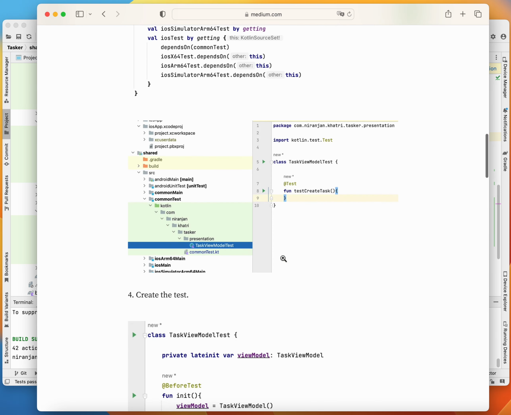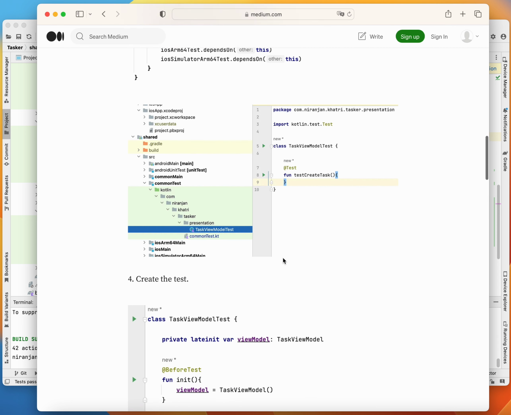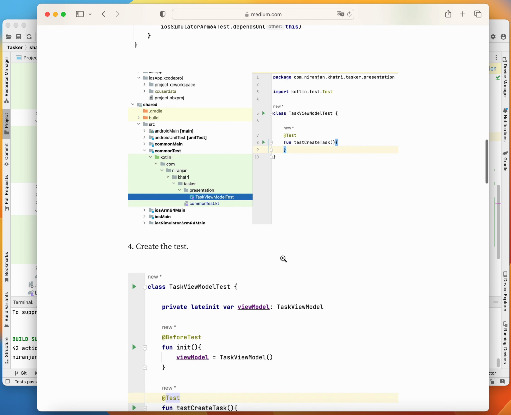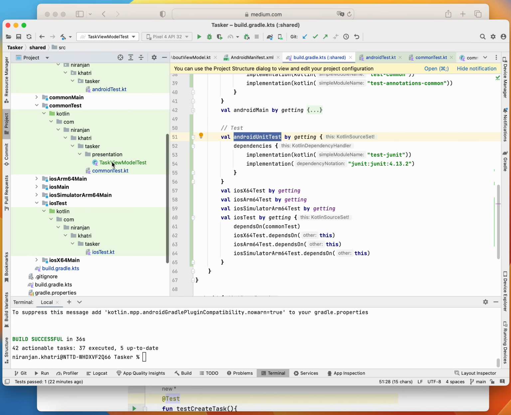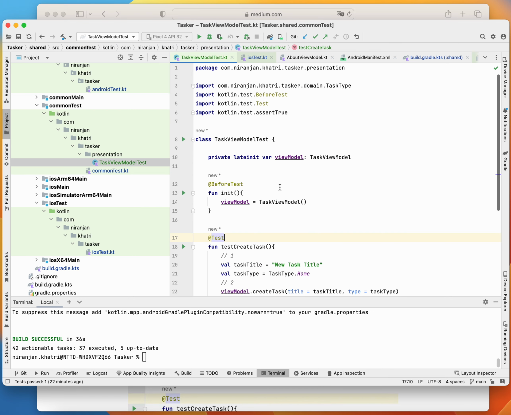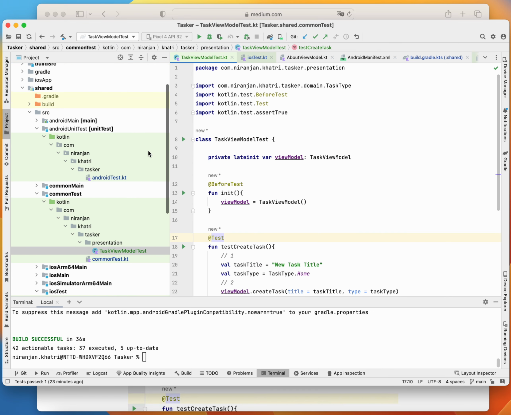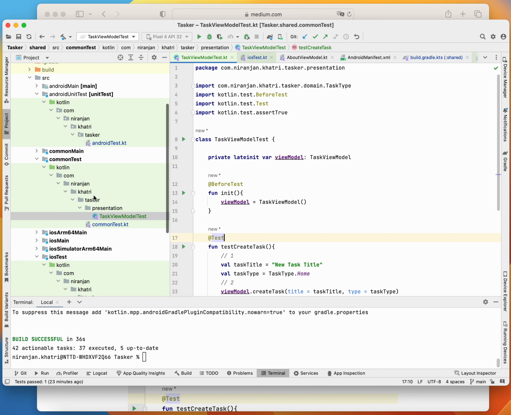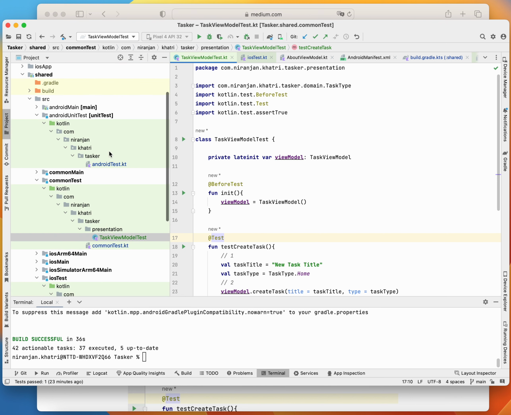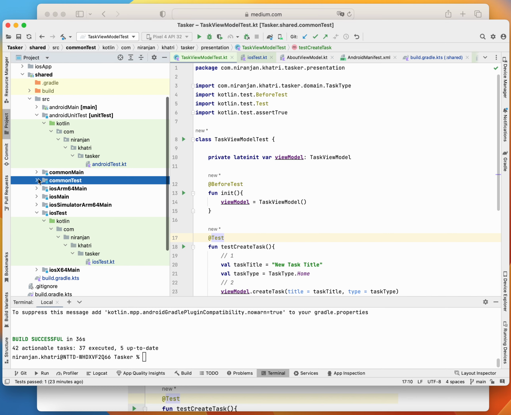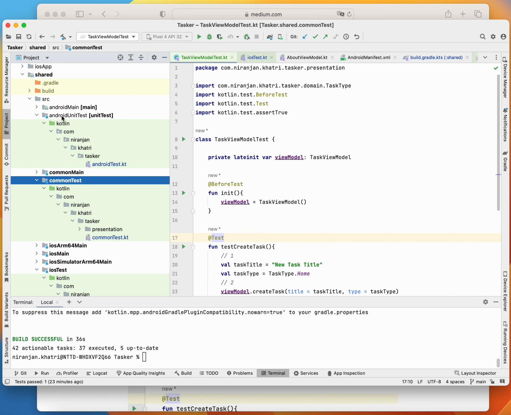Now what's next? Obviously, you have to create the test. You just need to go to your common test and create the necessary test. Be careful: you have to create this test in your common test folder, not in the Android unit test or iOS test. The Android unit test and iOS test folders are for platform-specific tests. The common tests are written in the common test folder. So this is the difference.